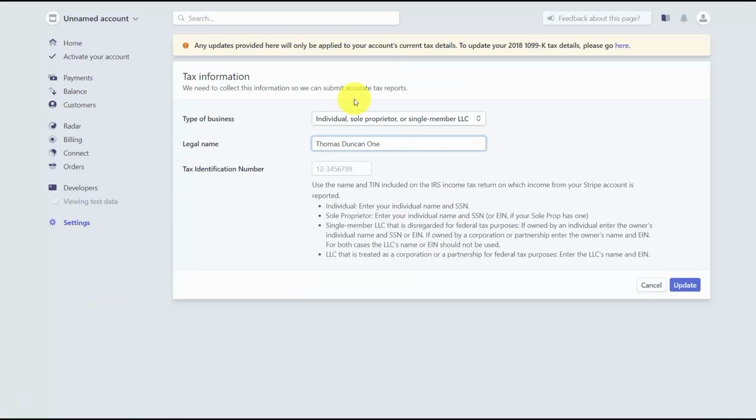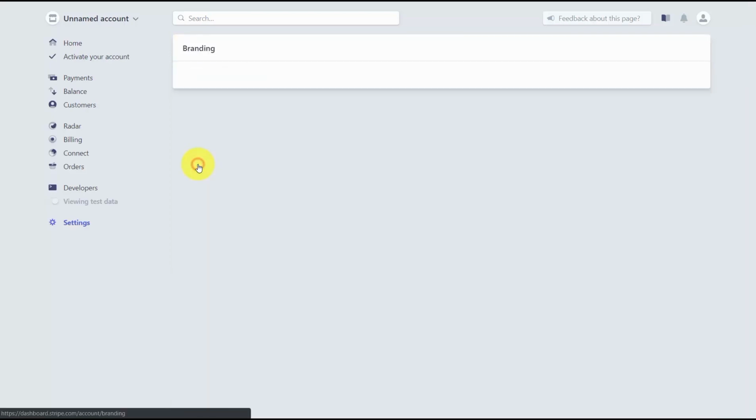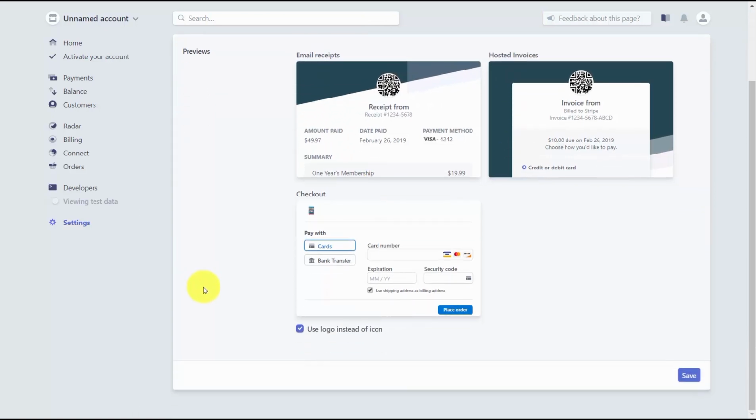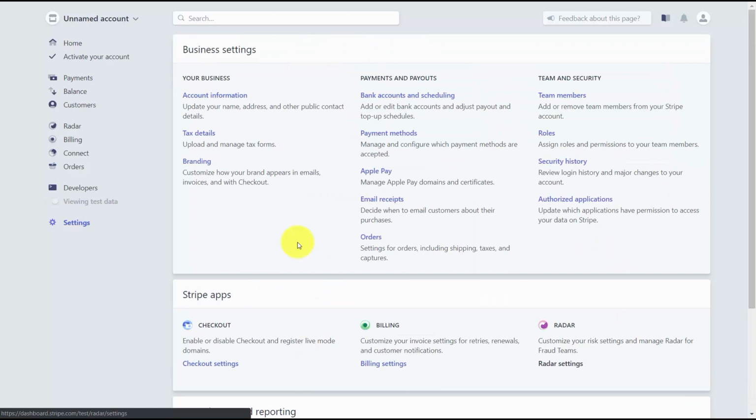You'll then need to submit all of your taxing information, including your entity, your legal name, and your tax identification number, and update this information for your profile. You'll then update your branding. By going to this link, you'll be able to add in your icon and/or logo, as well as change your accent color. And once you have the design elements for your email receipts, your hosted invoices, and checkout the way you want them, you can then click Save. And you've now completed your business settings.